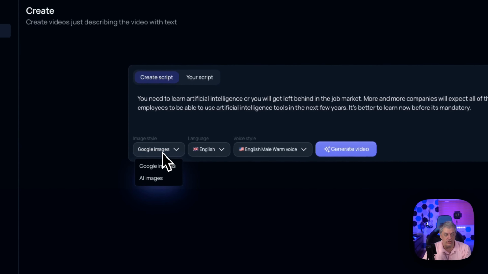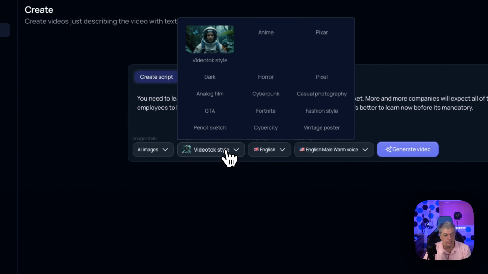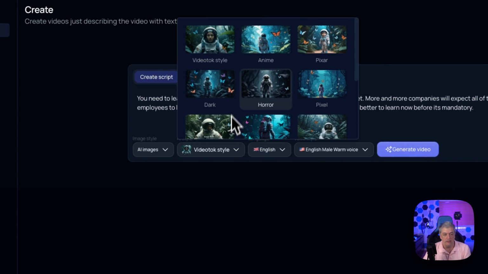We have a couple of choices. We can choose our source of images, either Google images or AI images. Our choice of style.